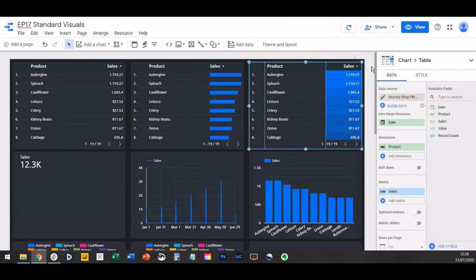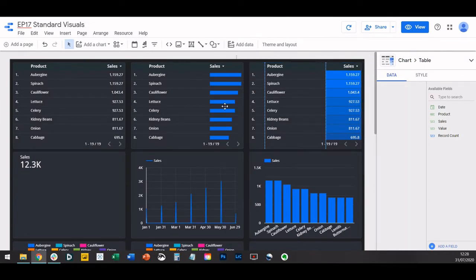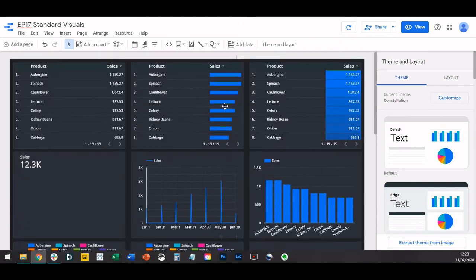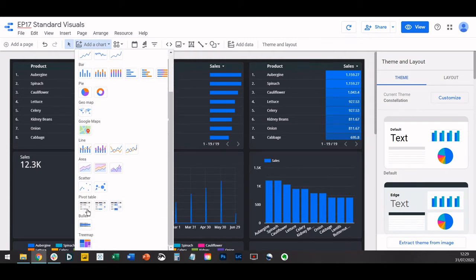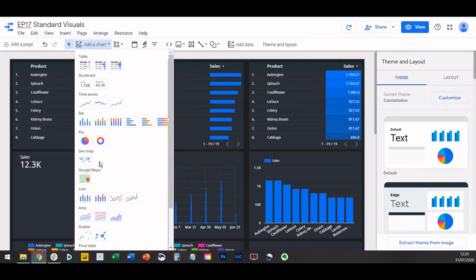Now this has taken me about 5 minutes to throw together, what you could call a dashboard, and this uses pretty much all the standard visuals. So how do I set up standard visuals? Up here on the toolbar I can add a chart, and straight away we've got all of the standard visuals that you can use in Data Studio. There are about 20, maybe 25 that you can use. I haven't gone down the mapping front yet, we'll speak about those later on.